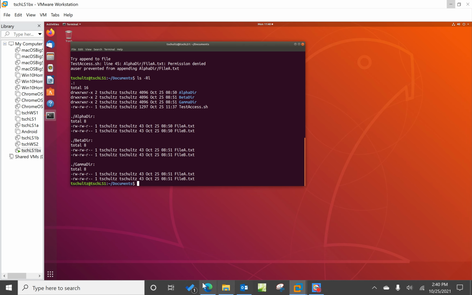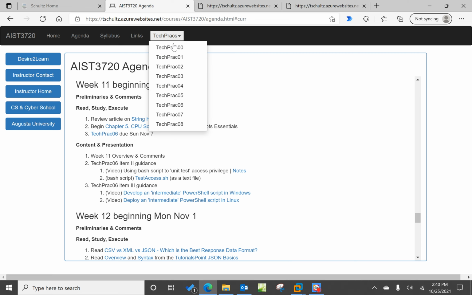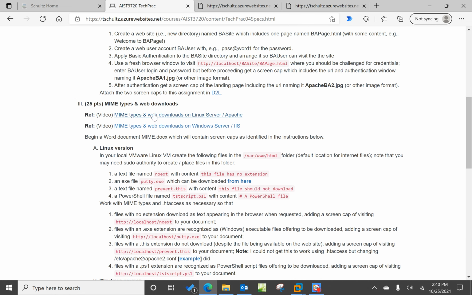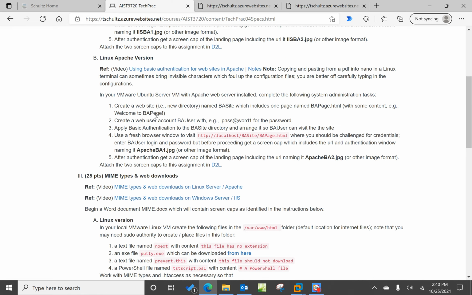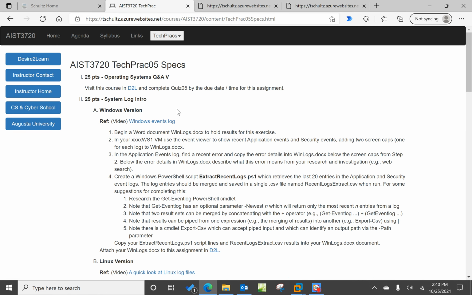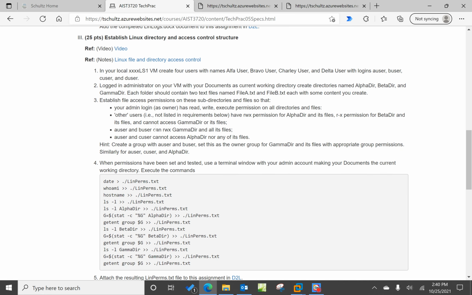If you go back to the assignment, that's not the correct permissions for A in terms of AlphaDir. If you go back and look at TechPrac 4 for this, I'm sorry, it would be TechPrac 5, we're doing 6 now. In TechPrac 5, A user and C user cannot access AlphaDir or any of its files, right?